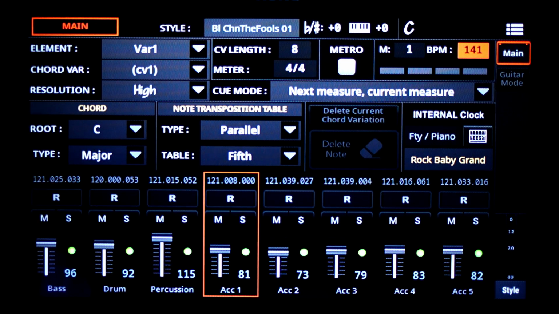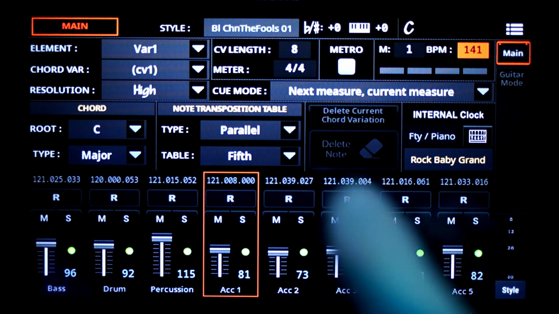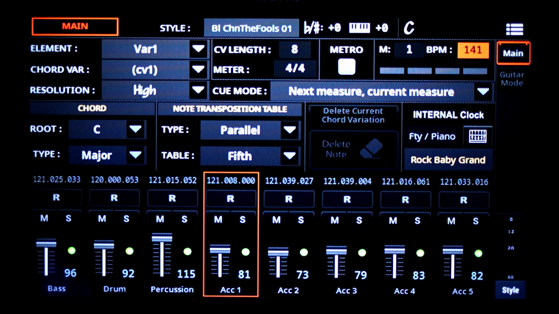That's one important thing in understanding how this keyboard understands MIDI. The other thing I want you to look at is the CV length is only 8 measures. And that's something I want to bring up when I show you this MIDI file. So let's create a MIDI file.